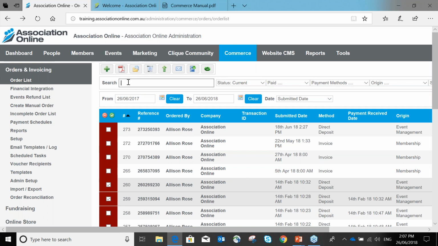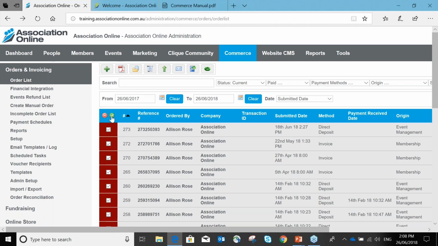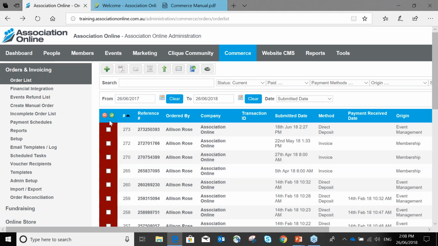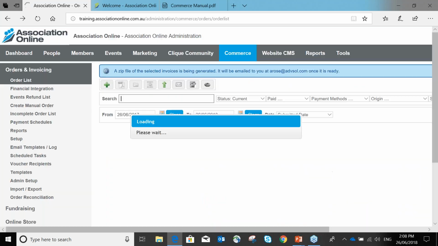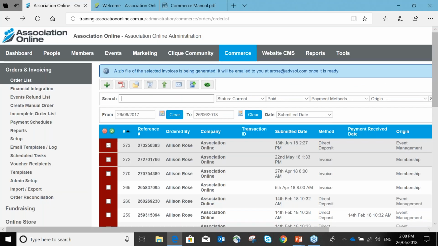You could search based on that company and then select the invoices relevant, or there's a checkbox to multi-select. You multi-select the invoices, multi-deselect. So you can select multiple ones and send yourself. Click on the icon, it sends you a zip file.